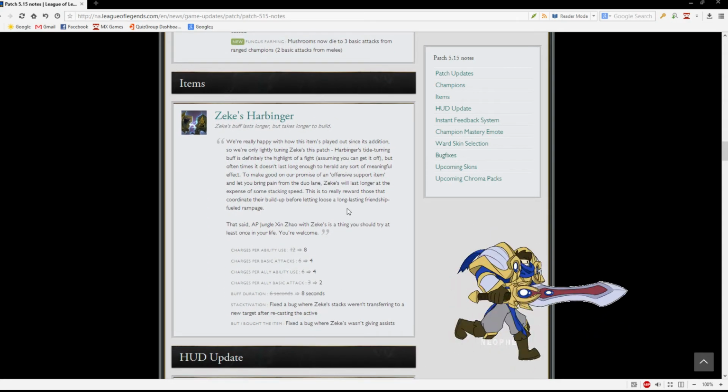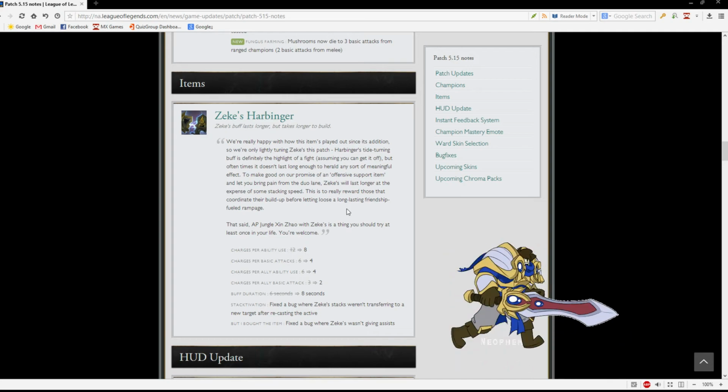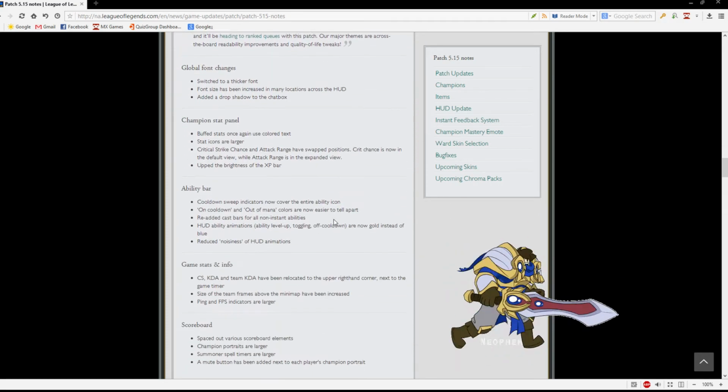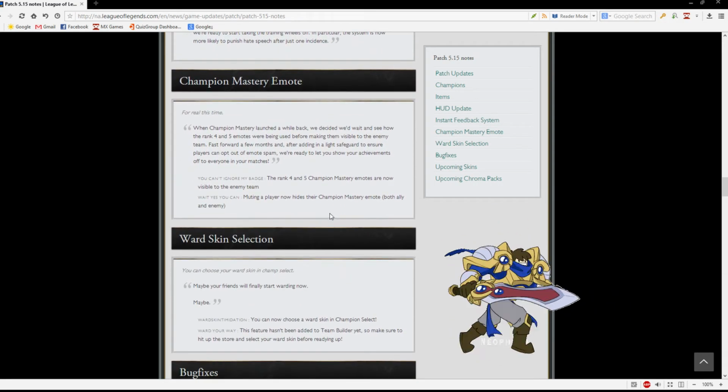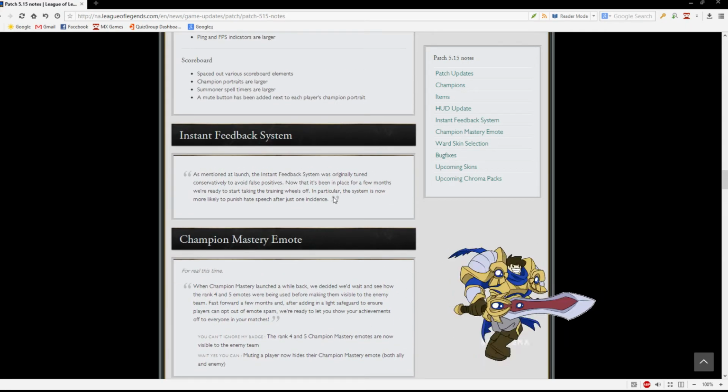Zeke's Heartbringer, they're changing numbers mostly. They're nerfing everything except increasing the duration to 8 seconds. And then there's the HUD update. And now you can spam the mastery emote. Kind of cool, I guess.